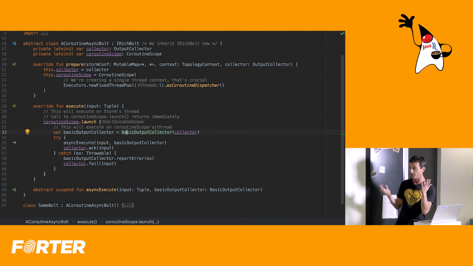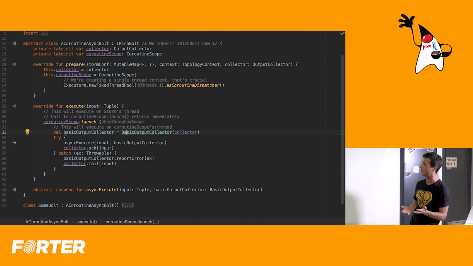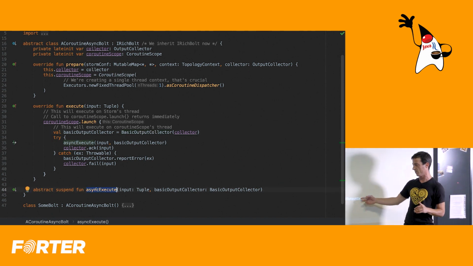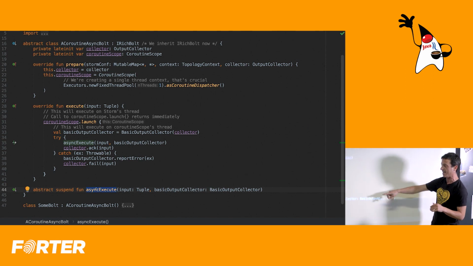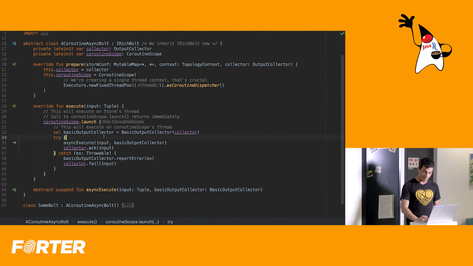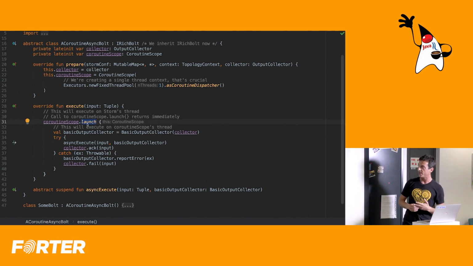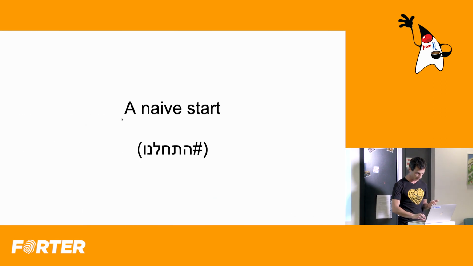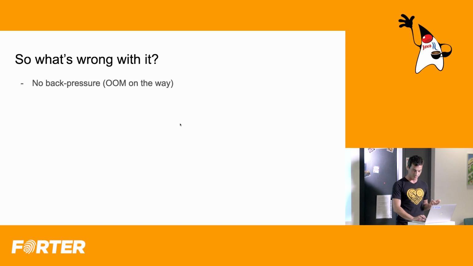Can anybody think of what, for instance, may be wrong with this implementation? Where's the output? Since this is generic, I'm trusting that whoever implements it will use the basic output collector in the async execute, and the implementers can call that. But there is another problem, like you asked before. Where's the back pressure? Launch returns immediately. We don't have any back pressure modeled here, and that's a problem.